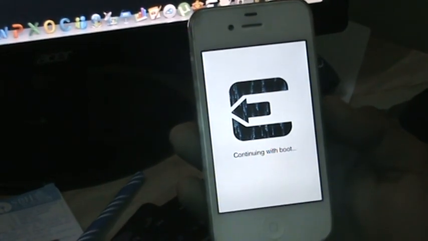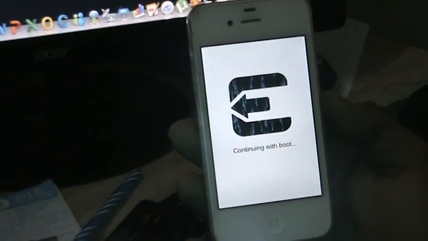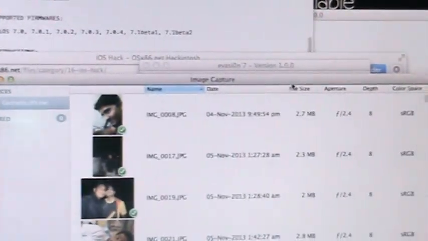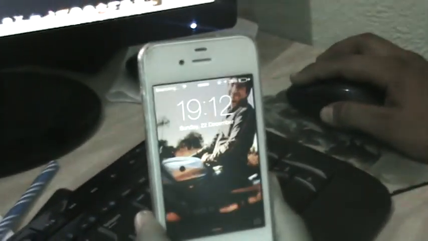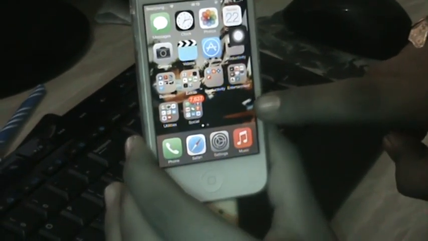That means you don't have to keep plugging in every time you want to use your Cydia or jailbroken iPhone. Yeah, so I think it's starting up now. As you can see, again, the sync image utility has popped up on my Hackintosh system. And the link in the description is for both. Yes, this is it. This is the jailbroken iOS 7.